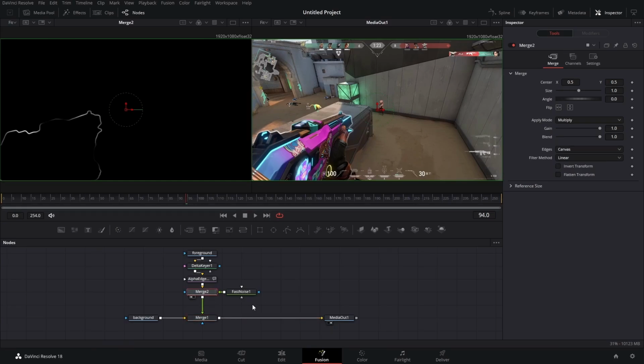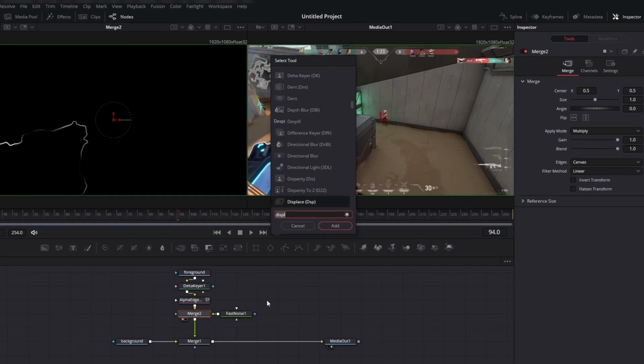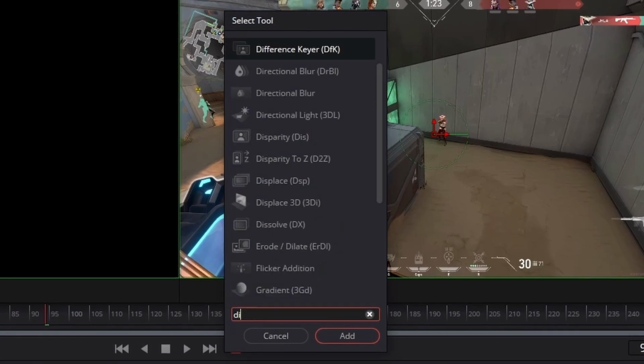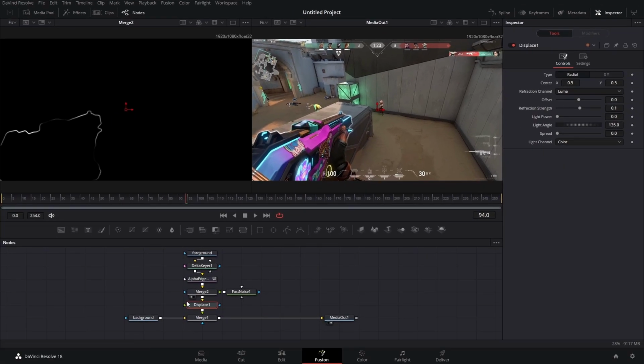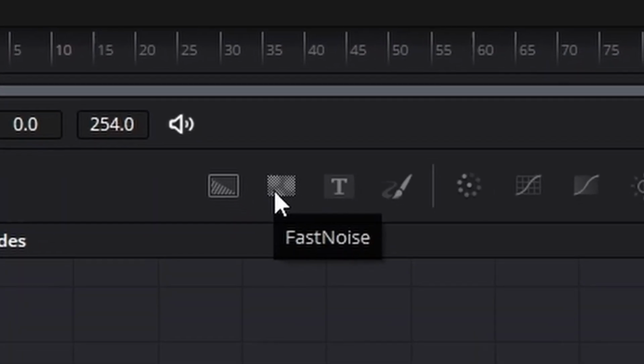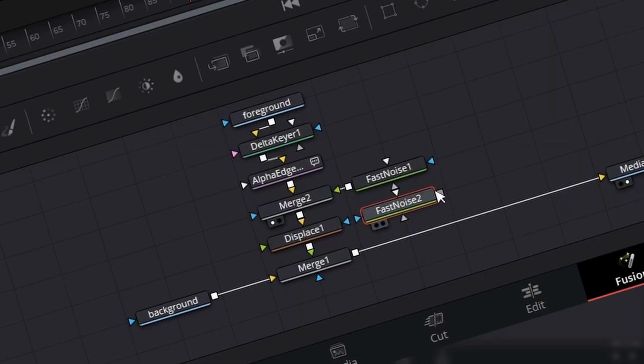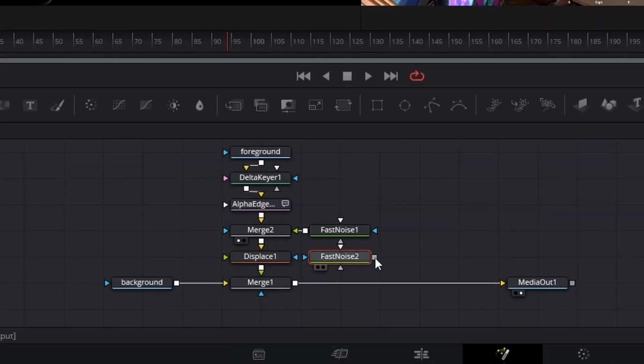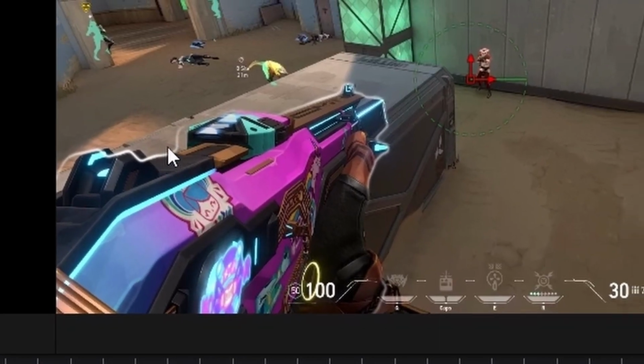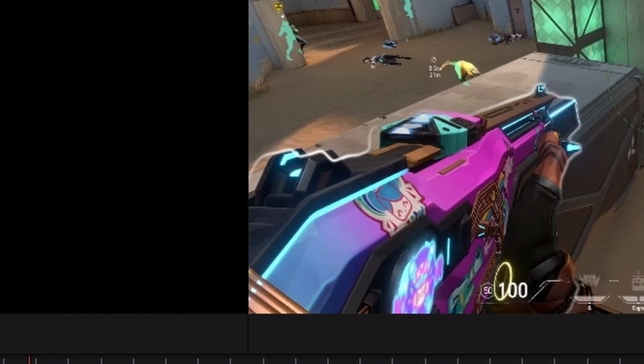Anyways, under your merge node 2, we're gonna hit shift space to bring up the select tool page, and we're gonna type in displace, and we're gonna add that in. Now, nothing is going to be happening right now, but if you look over here, oh my God, another fast noise! We're gonna take that, drop it in, and just to keep things nice, we're gonna keep our fast noises on the same side, and we're gonna take the output, connect it to the green arrow of our displace because that's the foreground element. And whoa, what happened? Something happened here, but nothing happened over here.